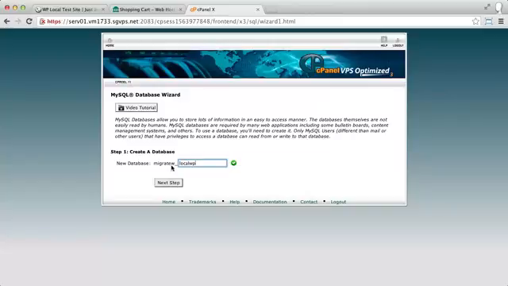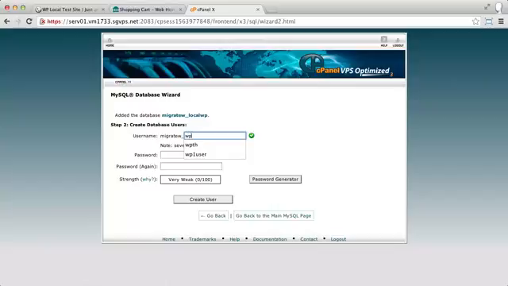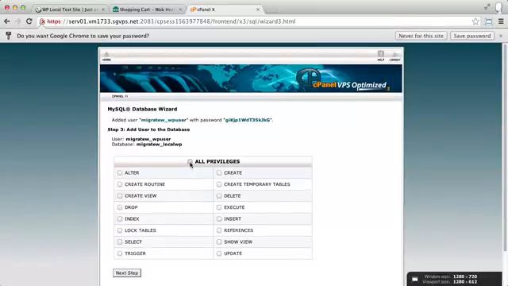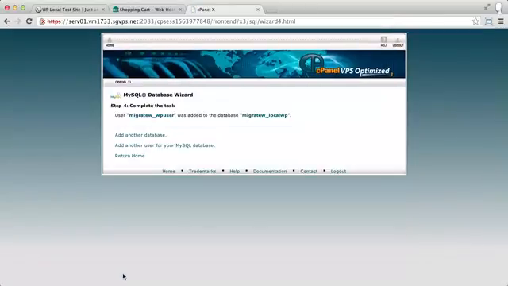We'll use the name localwp, but notice that it's going to have another name coming before it with an underscore. Same for WP user, and we'll put in our password and go ahead and create the user. We'll then make sure that they have all privileges. And finally, take note of the final username and database name, since we'll need this to edit our configuration file for WordPress.